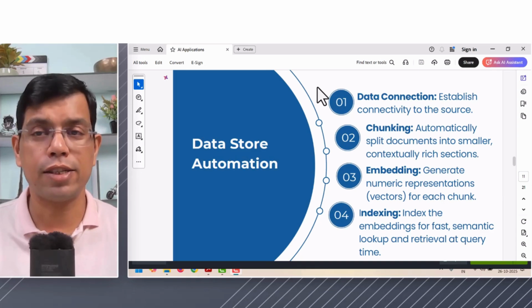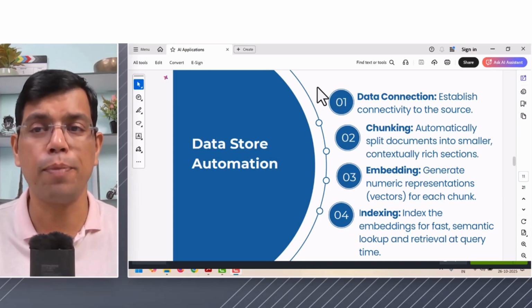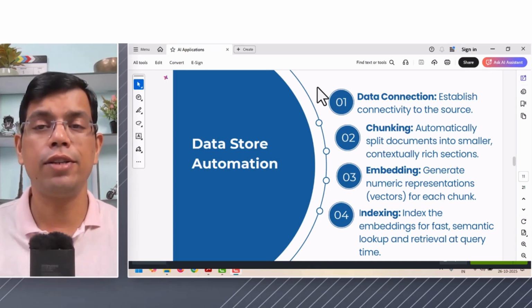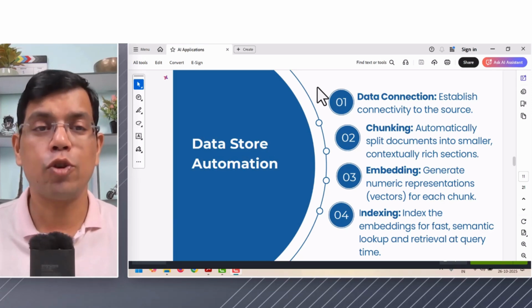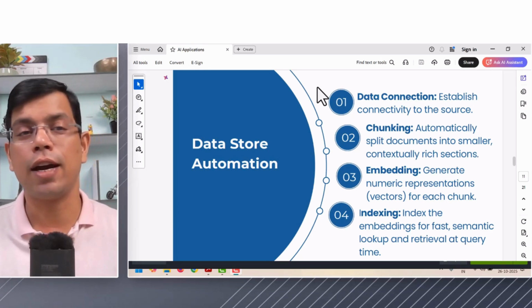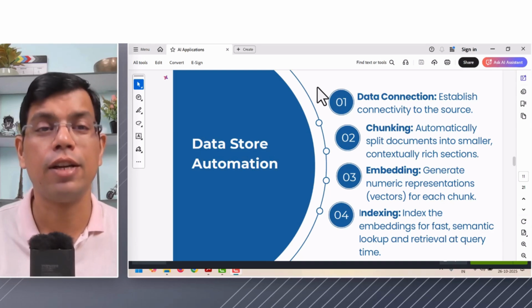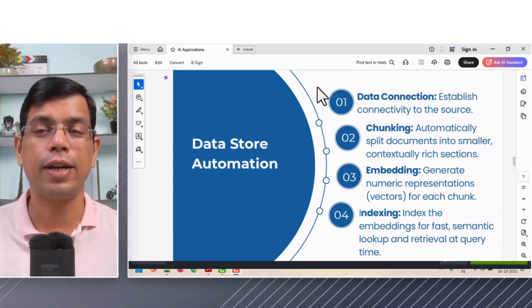When a user asks a question or looks for a small piece of information, the relevant chunks can be retrieved quickly because of indexing. Data stores abstract and automate the entire RAG pipeline, as you can see here, significantly reducing the development time and effort.